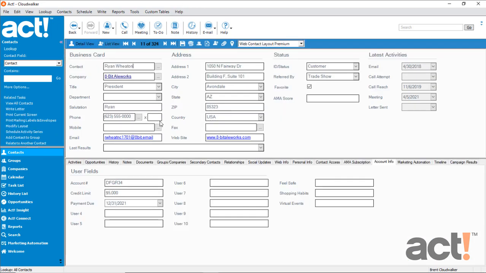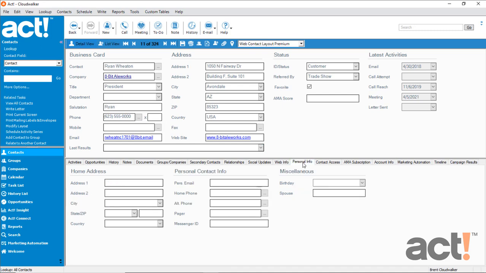To begin, I'll go to my contacts area and I'll look at the detail view for one of my contacts. From the detail view, I'm going to go to the personal info tab down below. Now notice that we already have a birthday field on this layout, but what if I wanted to create an additional field somewhere underneath here that automatically computes this contact's age for me? This is easy to do in ACT.